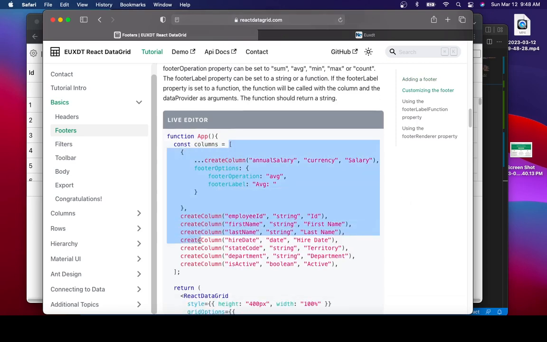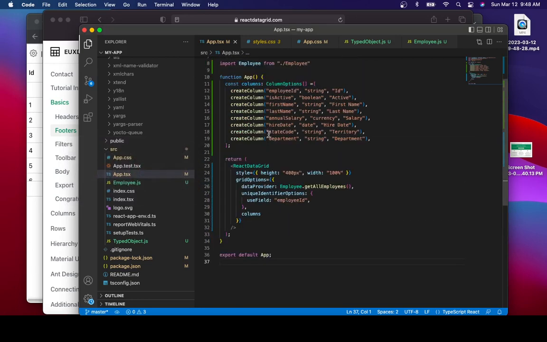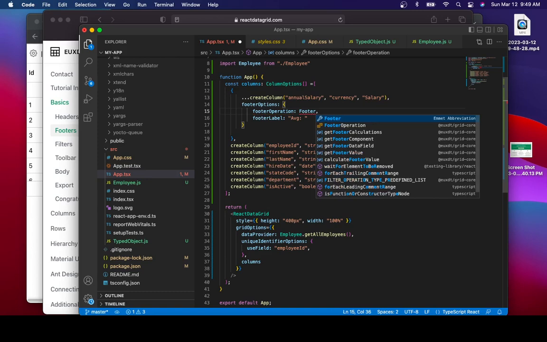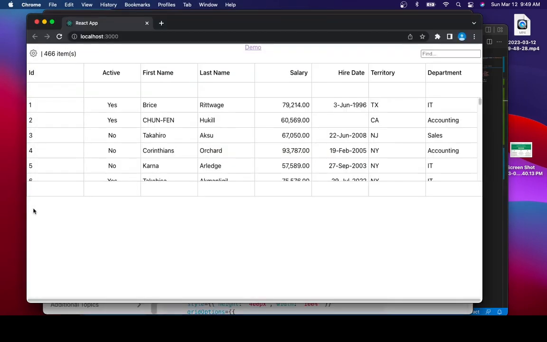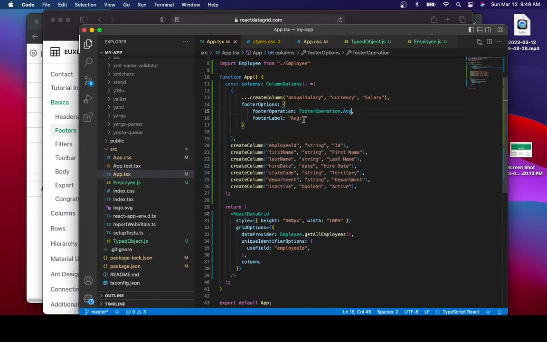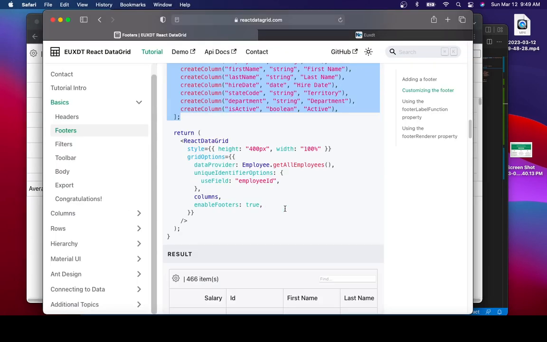First one we're going to look at is the footer operation, which is typically what most people go for. So if we're just going to paste it here, since this is TypeScript, we have to type it footer operation dot average. Once you do this, you should be able to see an average here, and you can customize the label. Should be able to update that.